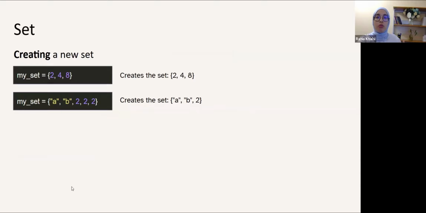We move next to a brief overview about sets. So you can create a new set, and how to do that? Sets are different from lists in the sense that here you have curly brackets, and just by using this you are telling the Python interpreter that this is a set. For example, we created a set having 2, 4, 8, and a set has unordered elements. I can also create a set that has some strings, for example A, B, and some numbers.